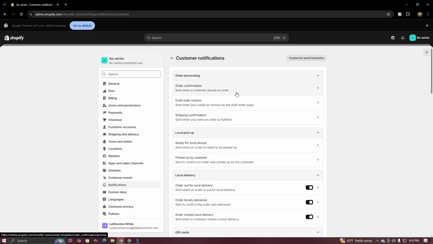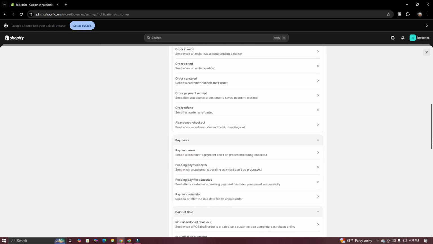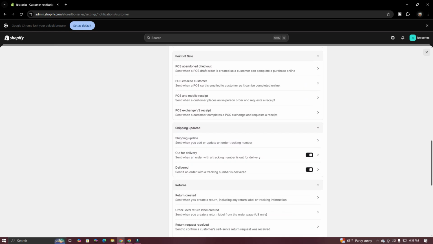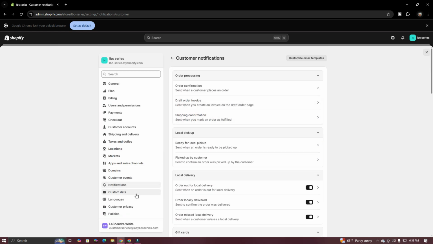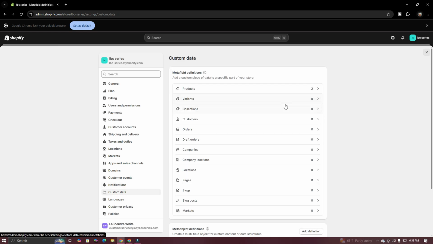But if you click here, you can select what you will get a notification about. So order confirmation when someone places an order, shipping when something ships. But these would be all of your options, and you can go and adjust it and figure out exactly what you want to get notifications for. Then we have custom data. I honestly don't deal with this because it's a little bit more techie, so I don't deal with that.